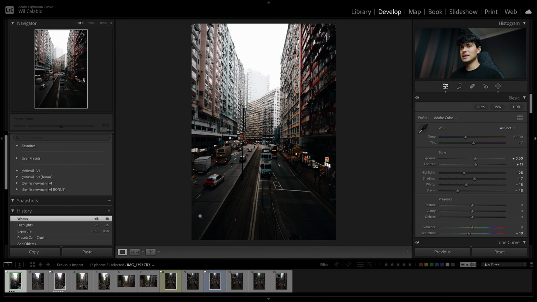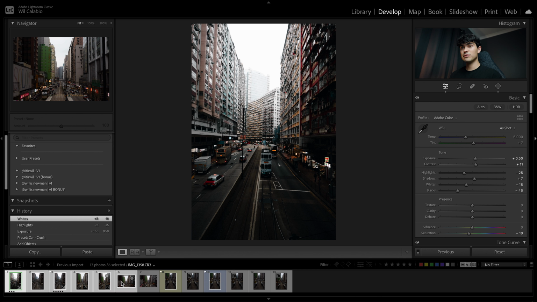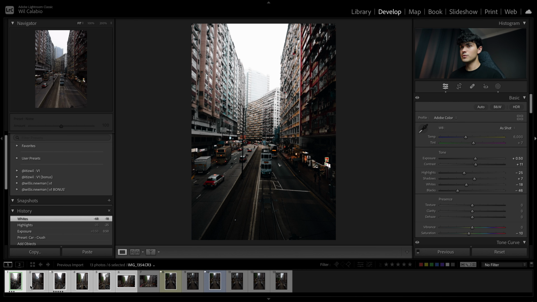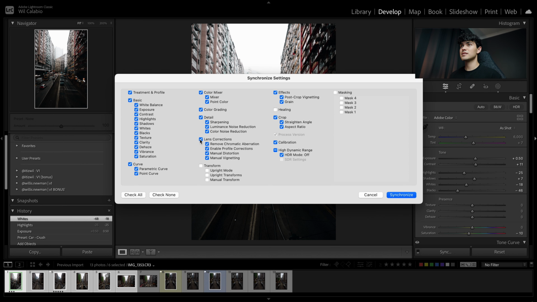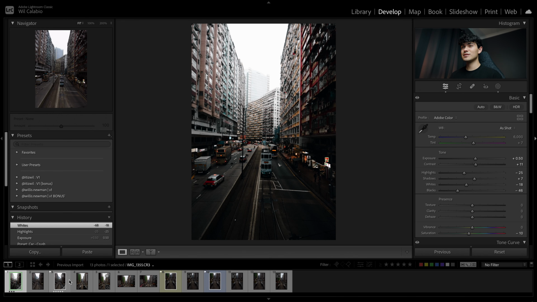So if we have an edit that we like, I'm just going to use the first photo for example. Hold Shift and click on the range of photos that you want to apply these settings to. Once they're highlighted, press Command Shift S, and that's going to bring up our synchronizing settings. As you can see, you can tick and untick all the settings that you want to apply. However, let's say you just wanted to synchronize these settings to a select few in your batch. Instead of holding Shift, hold Command, and you can click on individual photos that it's going to apply to.